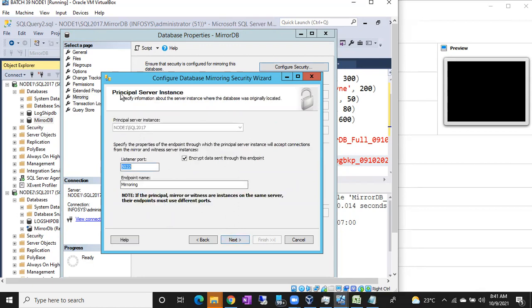Next, see guys, principal server instance. This is the principal server name. Listener port number is 5022. If you want to change, you can go for 5023, 5024, but use the same port numbers. If you are using 5022 here, try to use 5022 in the mirror instance also. 5023 here, try to use the same 5023 in the mirror instance also. I'm using 5022. By default, it's a common port number. In the organization also, we'll use 5022 only.